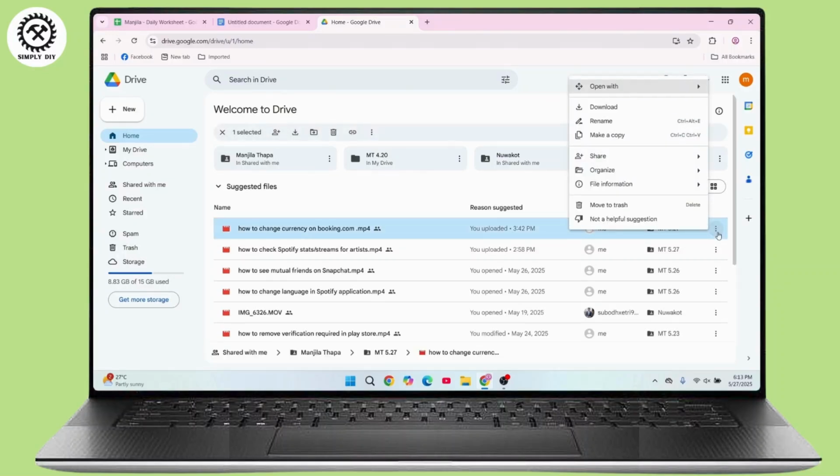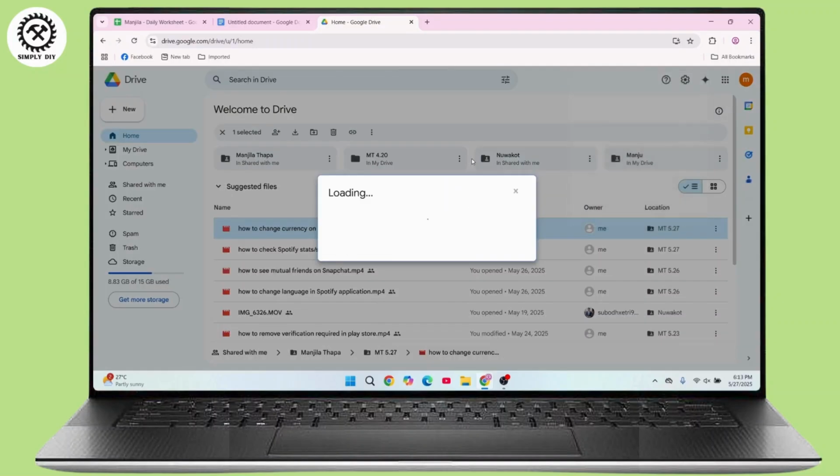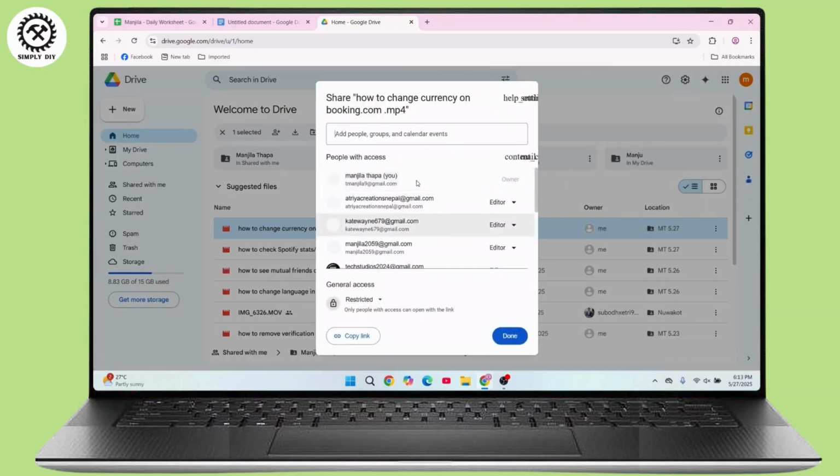After that, what you have to do is click on Share. Again, click on Share. Once you see this kind of interface here, click on this drop down right here and select the second option, anyone with the link. Once you have done that, now you have to copy the link.